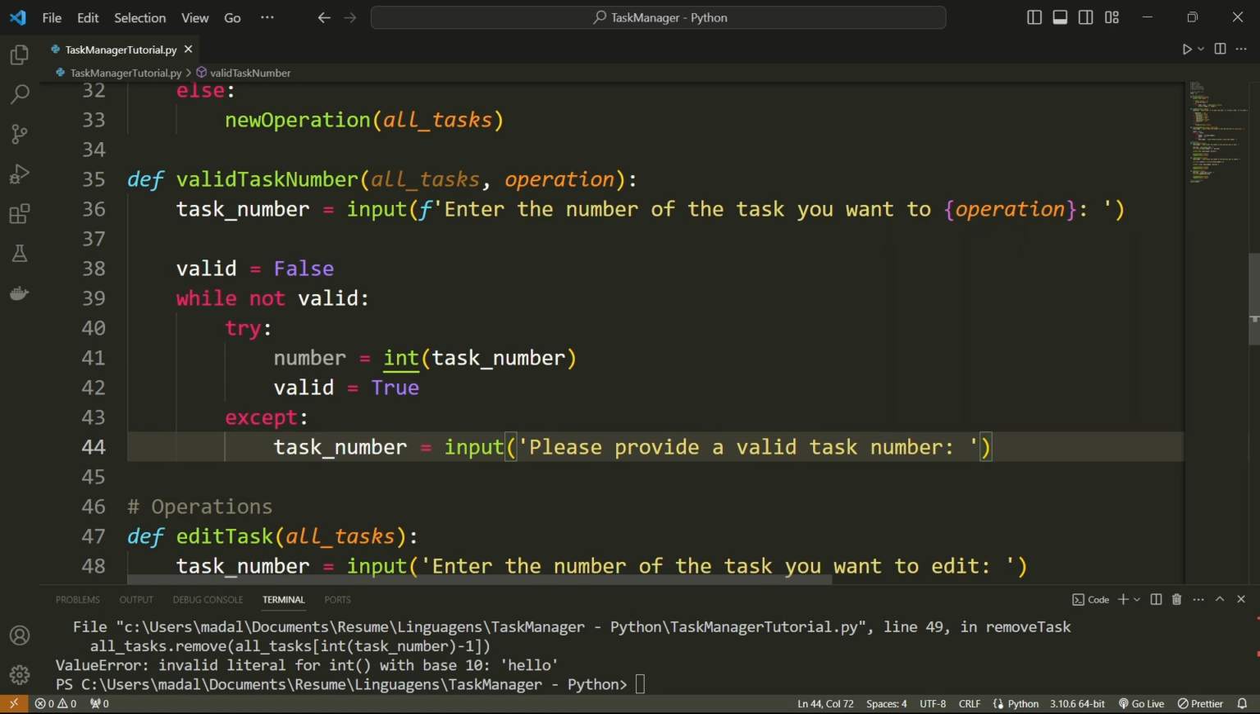So in case you're not familiar with the try except clause, I'm going to explain it right now. So first, the try is going to be entered, and the program is going to try to do whatever is inside of this clause without throwing any errors. If that happens, then it's just going to set number equal to task number converted to an integer and valid equal to true. Since valid is going to be true, this is not going to be true, and this is going to be exited, right? We're going to be exiting the while loop.